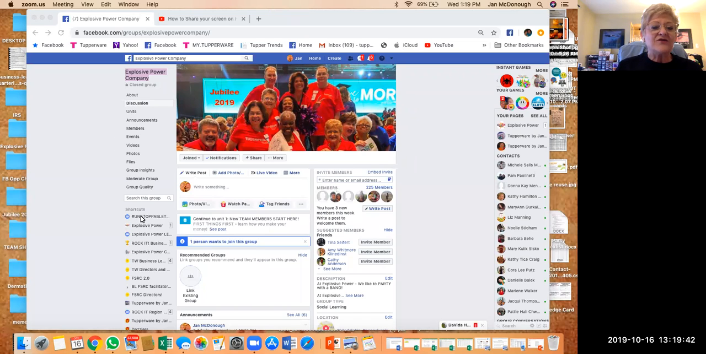Now, I have saved different groups into my shortcuts. These are the pages that I frequent the most. If you have different things in your shortcuts or don't necessarily want to tab them, you can always go in the search bar here at the top and just put in what you're looking for.